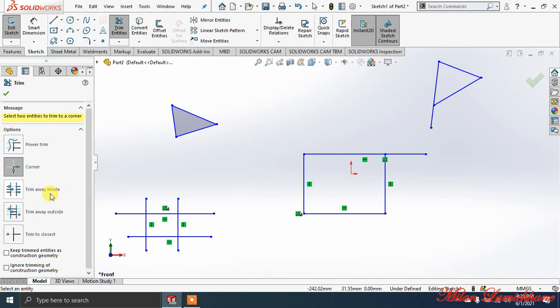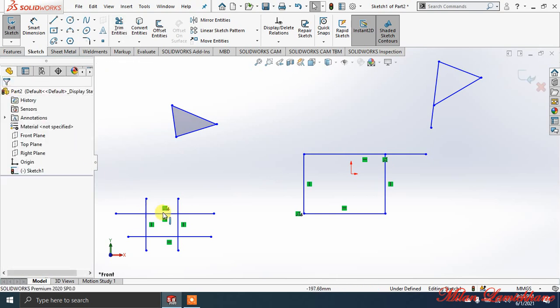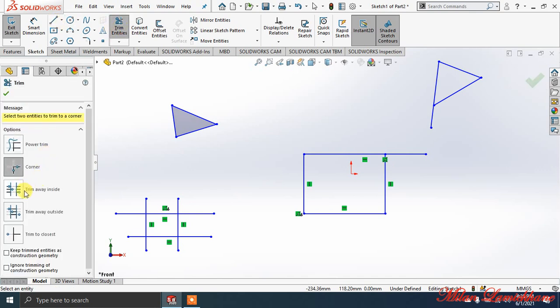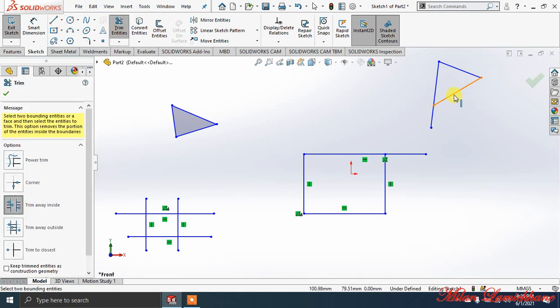Now is trim away inside. Trim away inside means it should trim the things that are inside. Now go to trim, click on trim away inside, select this line and this line, and if you need to trim this, click here. It is gone because it was inside of these two lines. We have selected this line and this line, and this line has gone because it was inside the lines.